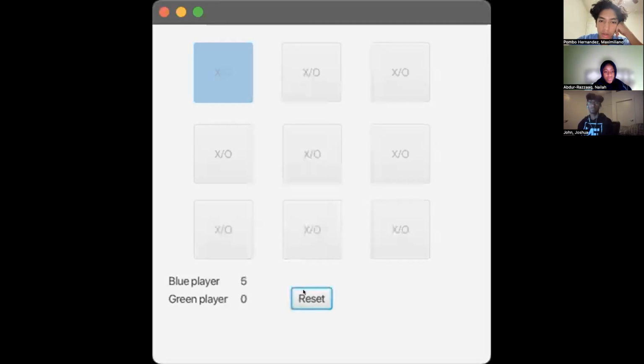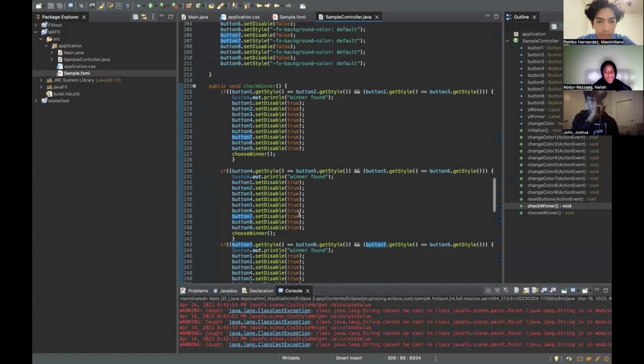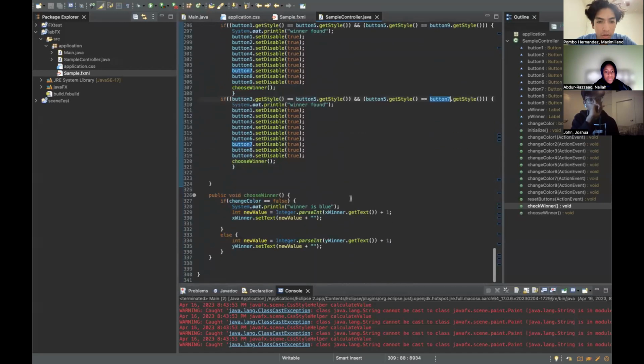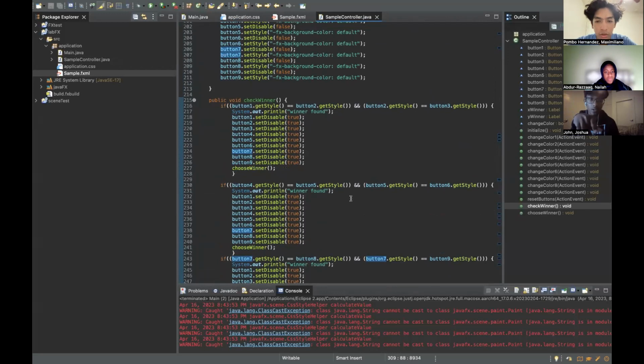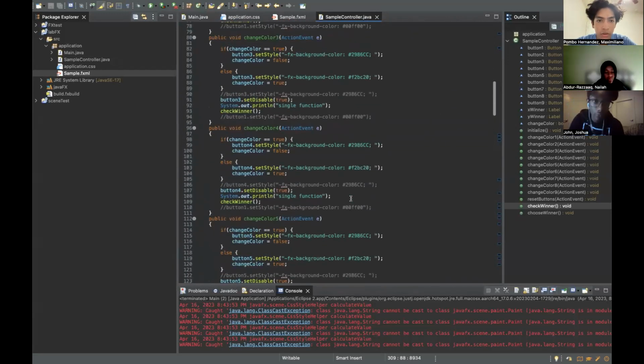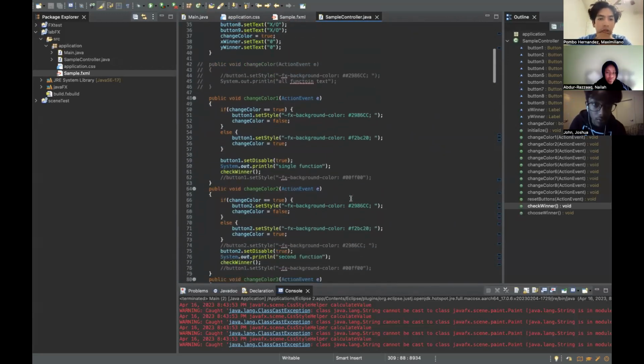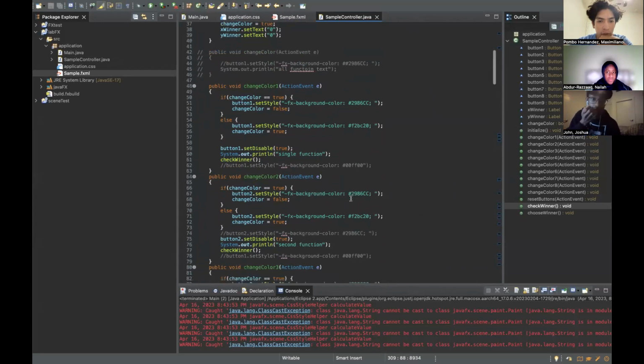Uh-oh, that's bad, the bug. Let's just go back real quick and check. Go up. When we click button 1, let's go through it step by step. Change color 1, you set style, then you set disable, and then we go to check winner.